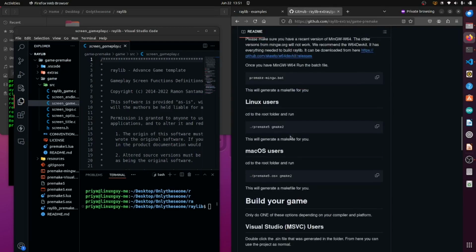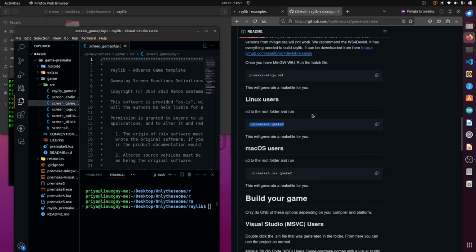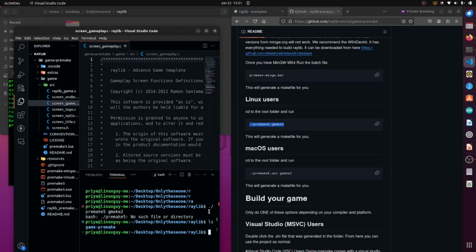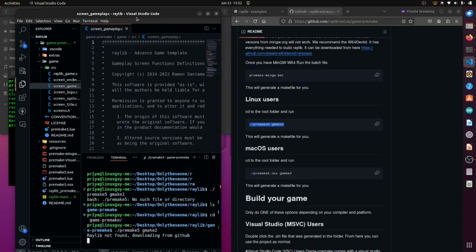You can copy this command for Linux users, paste it in the terminal and run it. You can see it's saying no such file or subdirectory. You can check whether we are inside that folder, then get inside game premake and run the same command again, this premake one. As you can see, Raylib is not found, so it's downloading from GitHub.